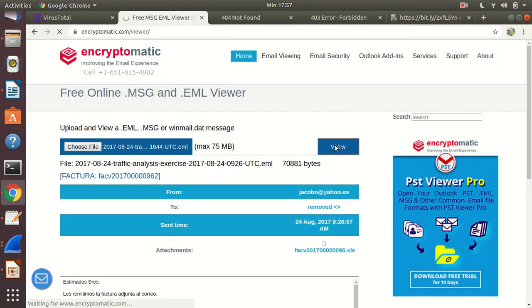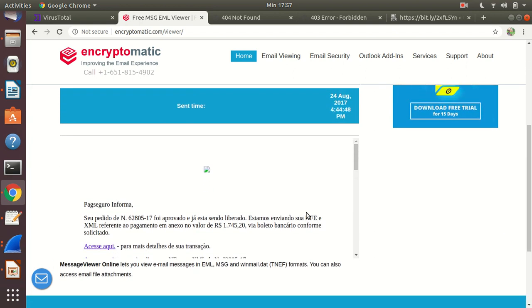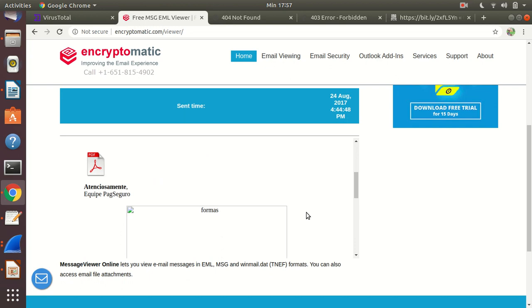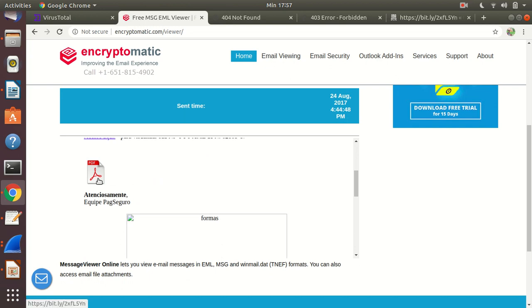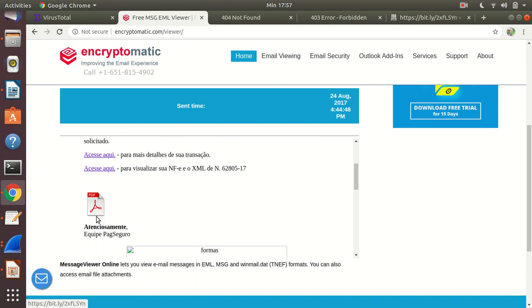And click view. This is the result. So this email, it looks like there is an attachment, but it's not an attachment. It is a link. We have to check this link. It is a bit of a lie. If we see this, it's not a real attachment. It's a certain link.